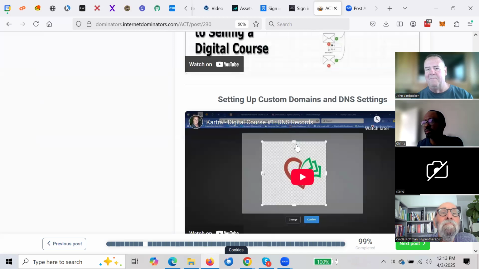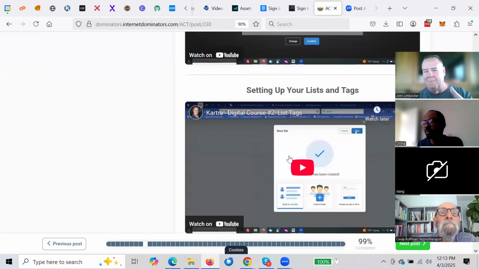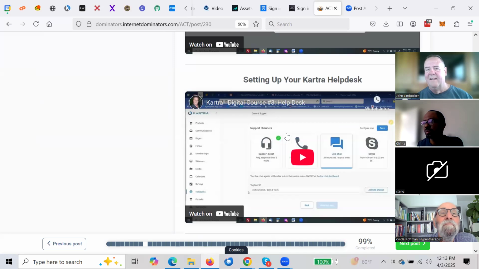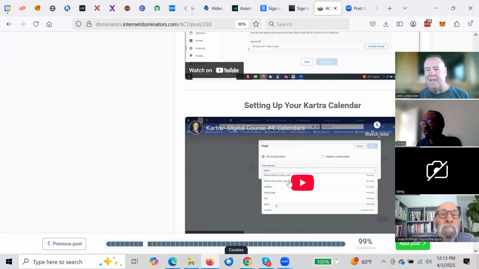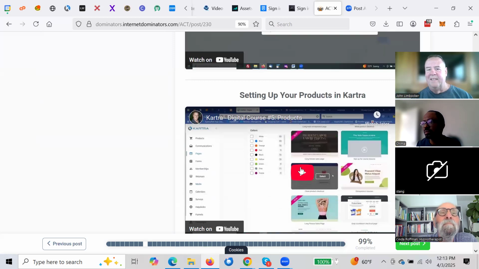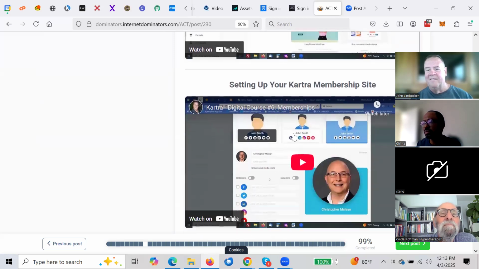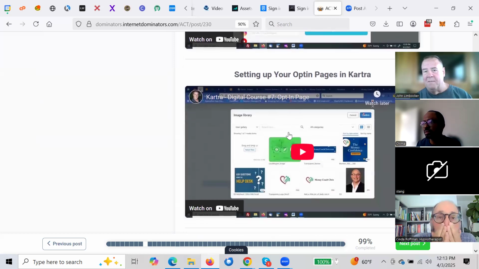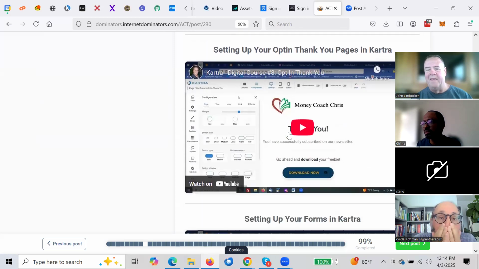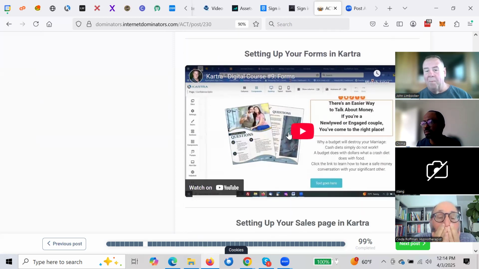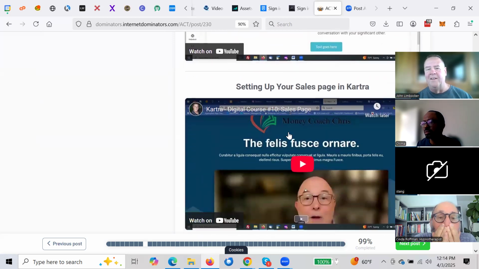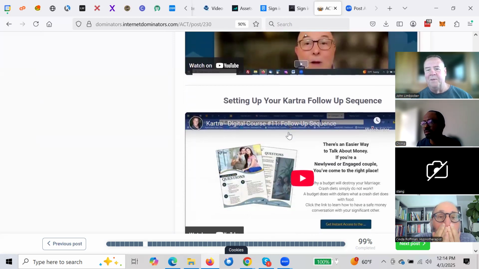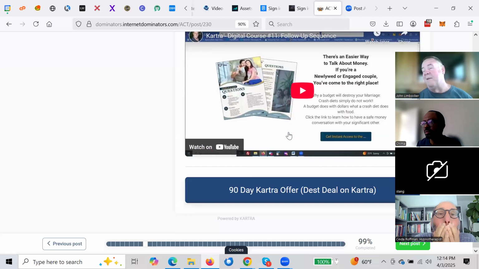Setting up the DNS for it, setting up the lists and the tags, the help desk, the calendar system, actually creating the products in Kartra, setting up the actual membership site, setting up opt-in pages, thank you pages, the form they fill out, the sales page, the follow-up sequence. I mean, it's a lot of information here.